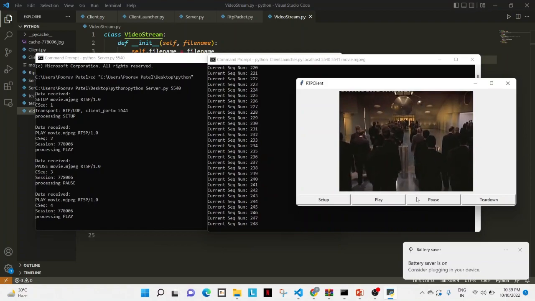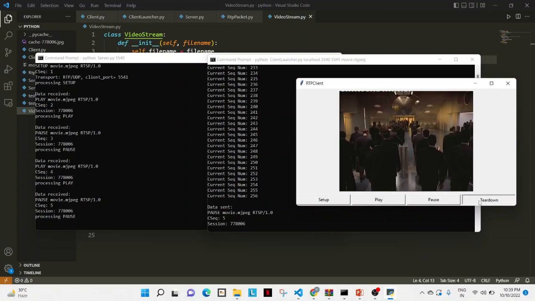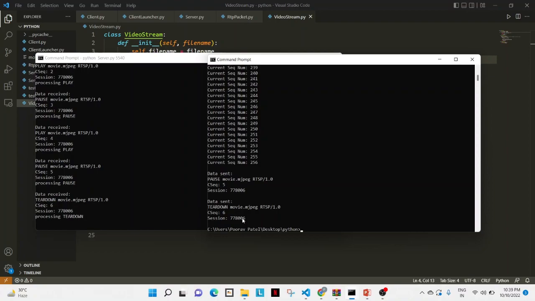When the video is over, this window will automatically be closed. But if you want to close it forcefully, you can click the teardown button. So now we can click teardown. You can see the data is sent from client to server, with the teardown message. So this is how we can implement RTSP and RTP video streaming protocols.